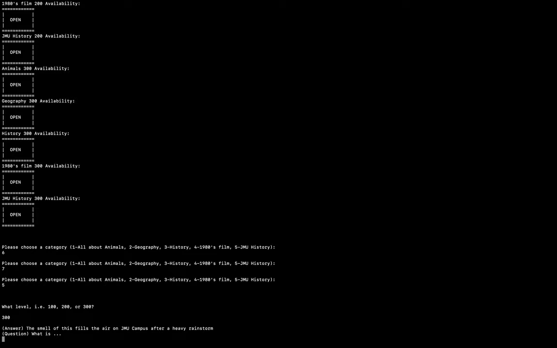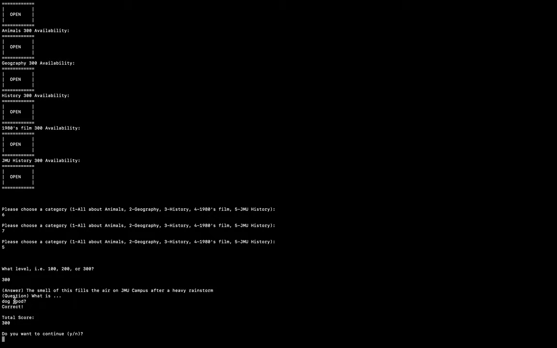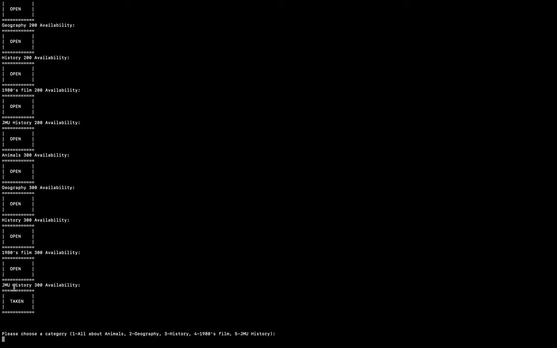So here's a little trivia of JMU. So the smell of this fills the air on JMU campus after a heavy rainstorm. So anyone who's been on main campus especially will know that this is dog food. This actually wasn't answered a lot when I was demoing this to my classmates, which surprised me because most of them are juniors or seniors, so you would think they would know that, but guess not. Anyway, so it's correct, obviously, and our total score is updated, and we have a continue prompt. So yes, as you can see, that JMU history for 300 is now taken.